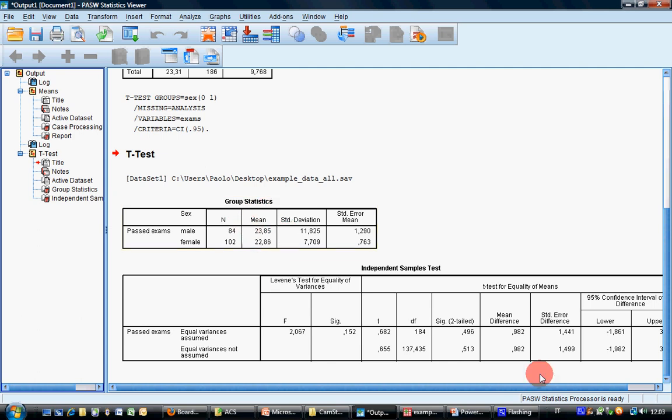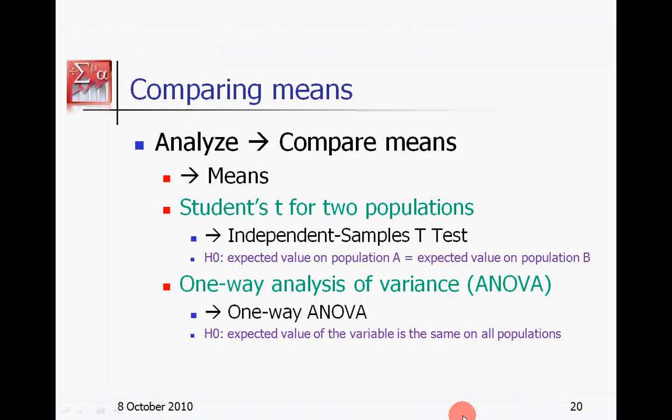If you compare this output with the previous one, the one for the non-parametric test, you will see that this is the old style output. It provides you a lot of information, which is very useful, but does not explicitly write you accept the null hypothesis, reject the null hypothesis. You have to interpret it.